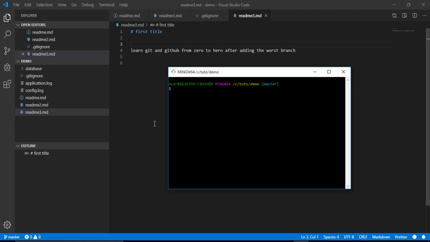In this video we will explain how to delete a branch. It's not necessary, but it's good to delete the branch after we use it, after its work has been done.